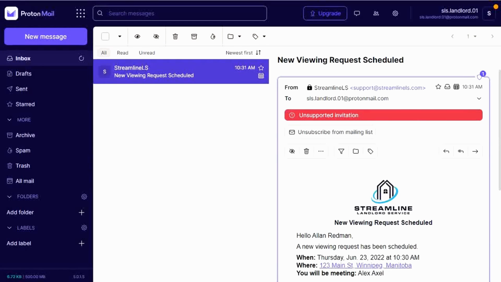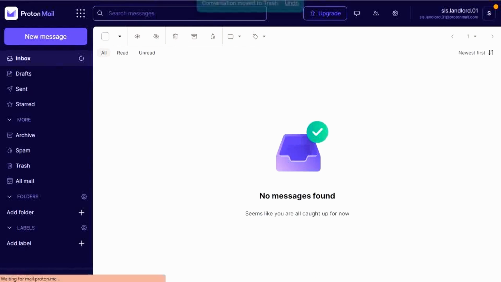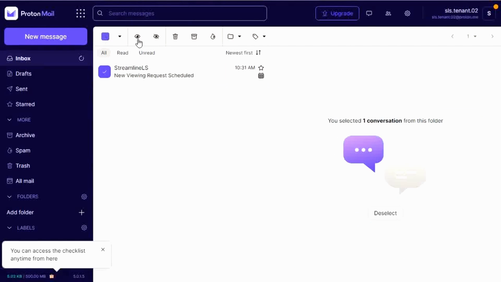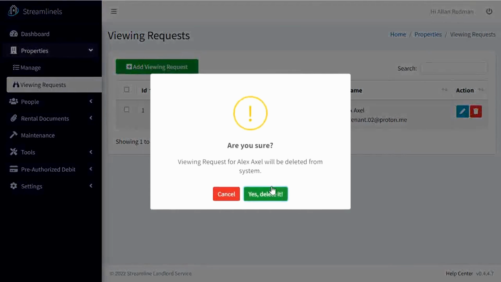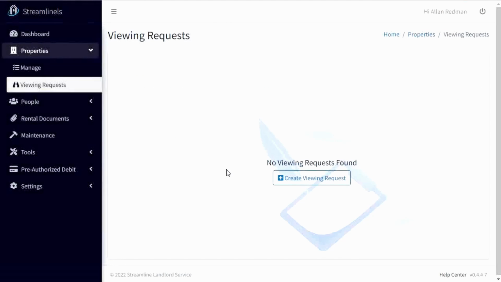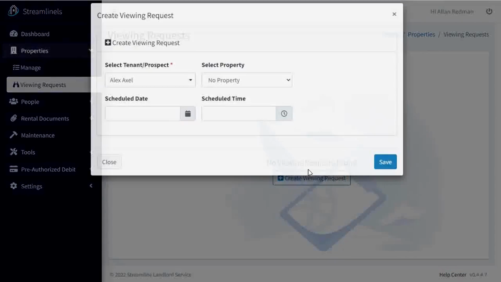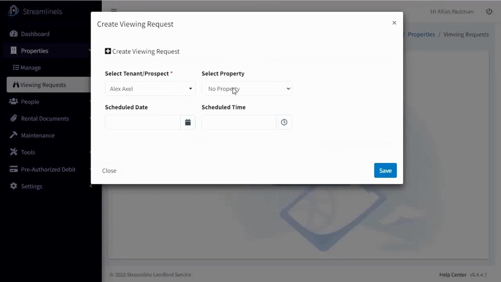So I'm just going to go and delete these emails just so we can clear out our mailbox. Now let's say Alex decides, I don't want to rent a house anymore. I'm actually really interested in your condo. And let's just pretend that that condo is going to be up for availability soon. So we can create a new viewing request. Let's say Alex wants to see condo number 1.